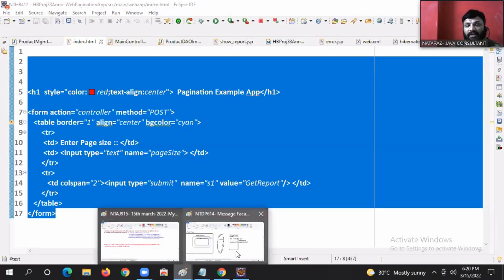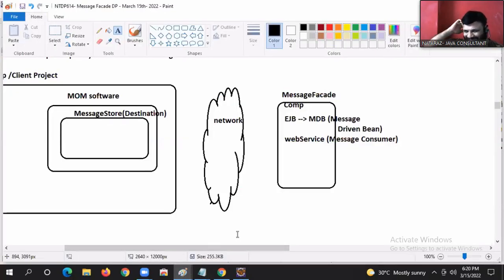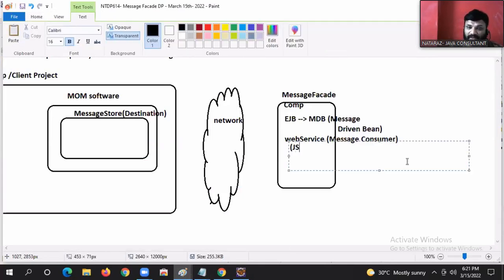Okay, we have to take what, guys? Web service message consumer. Either JMS or Kafka, or many options are there. Camel or message MQ. Message MQ is also MSMQ. Apache MQ is there. RabbitMQ. Right. RabbitMQ.